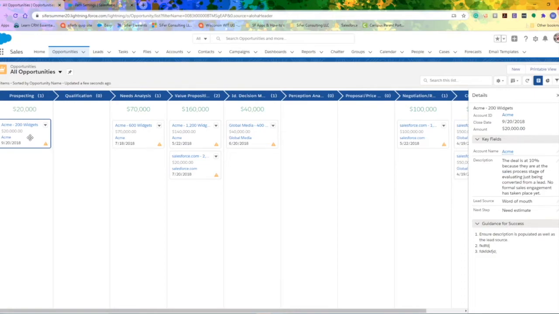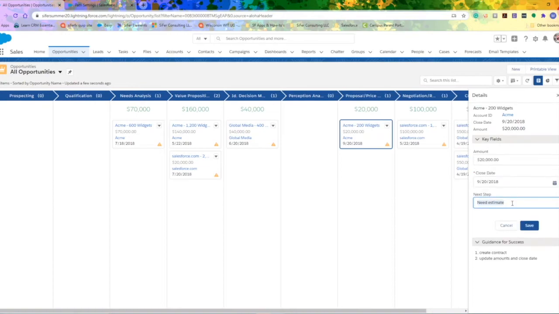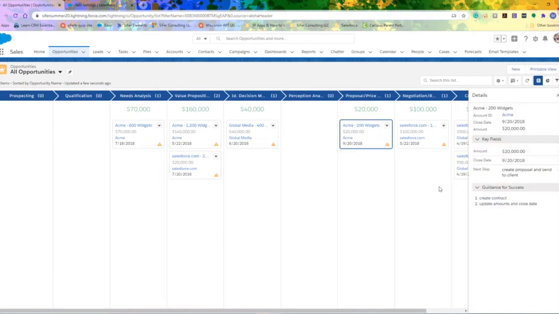proposal price quote. I'm going to drag this opportunity over to proposal price quote. And you can see it's now updated the information on this opportunity on the right screen. Here's the amount. We can change that here. We can change the close date here. We can change what needs to happen now: create proposal and send to client. So now we can do that.